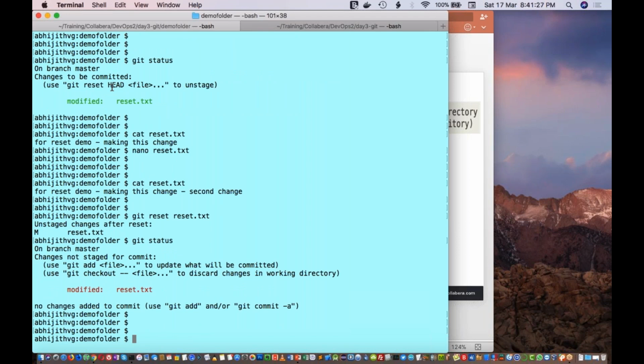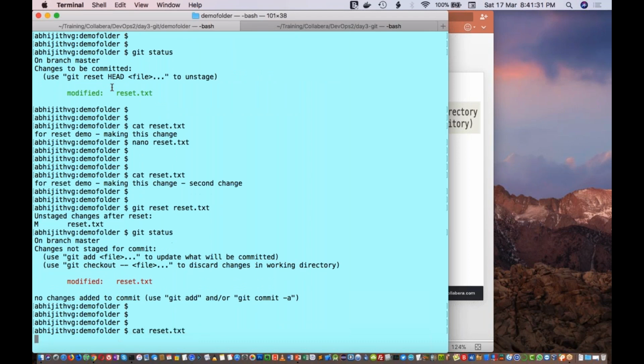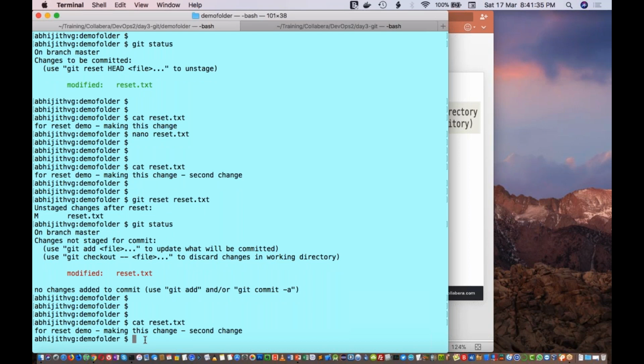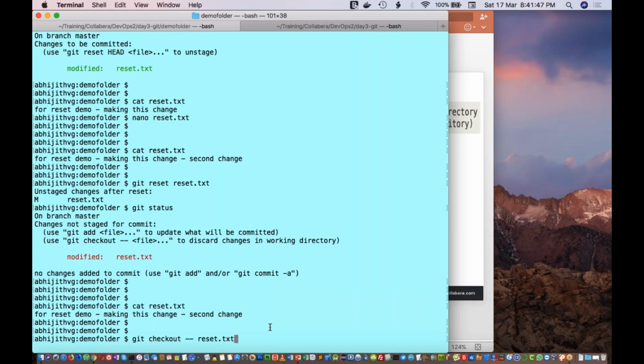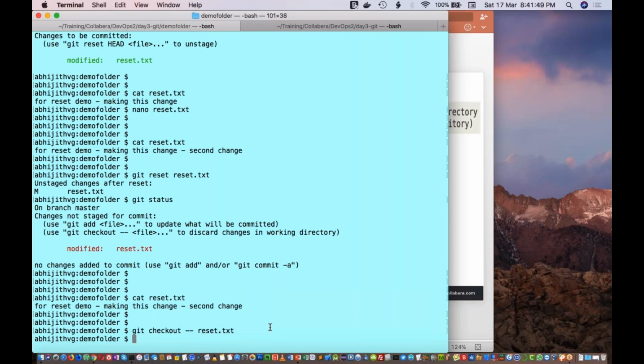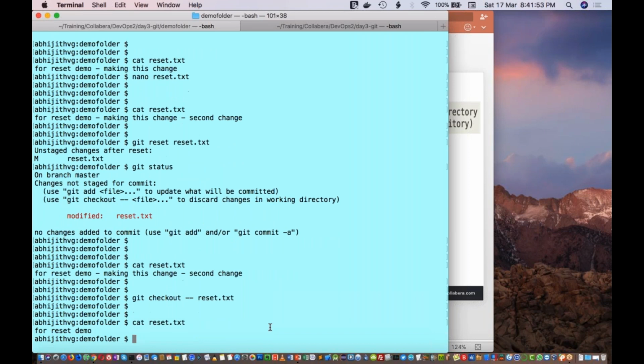Okay, now the content of this reset file is this one. But the reset file that we originally committed only had this much, right? So what if I want to get that file back? I want to undo these changes. Then I can do git checkout -- followed by the file name, reset.txt. Now if I do cat reset.txt, I can see I got the original file without my changes. That is what git checkout -- is used for.